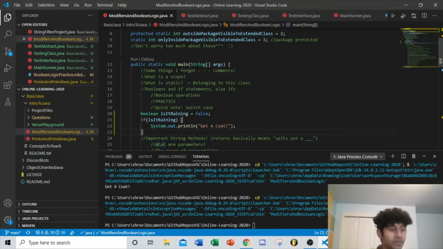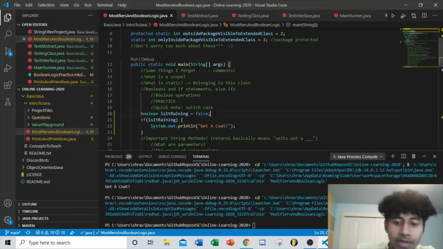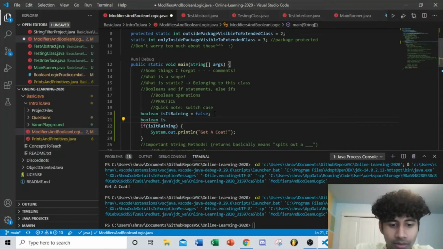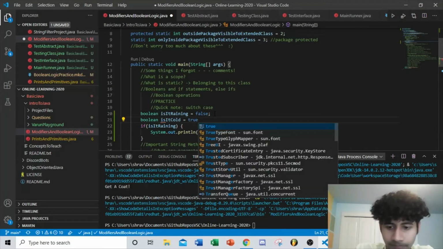So let's just assume, putting aside all the science behind that, if it is both raining and also below freezing temperature, it is snowing. So how do we check if two things are true back to back? Well, let me make another variable called Boolean isItCold, and I'll set that equal to true.